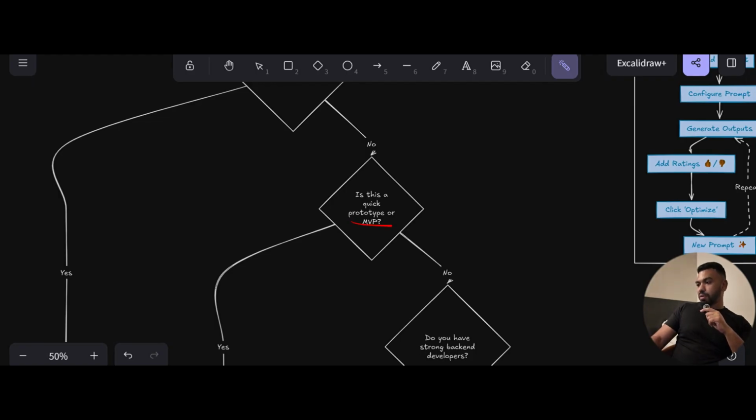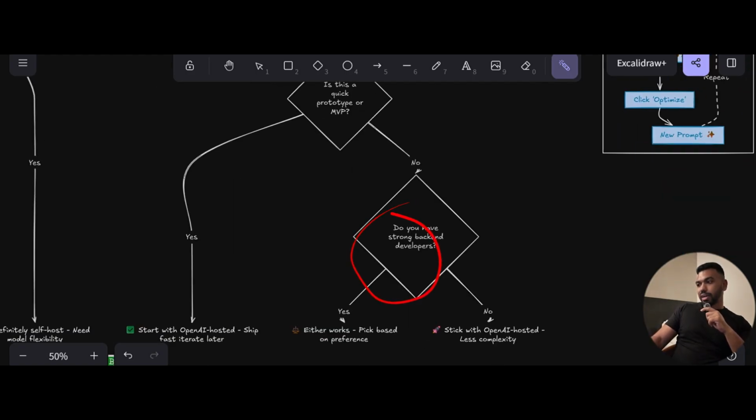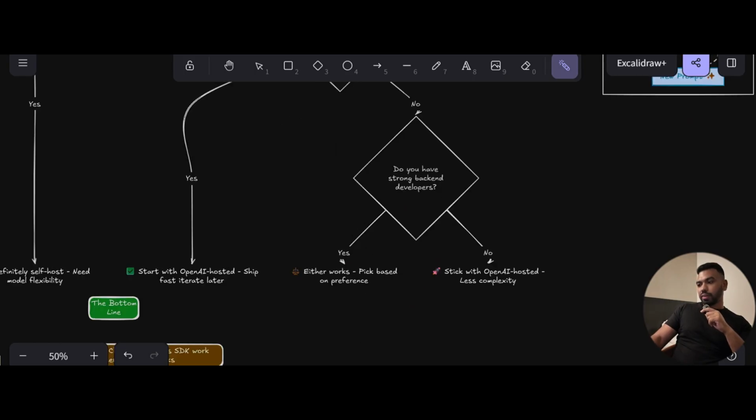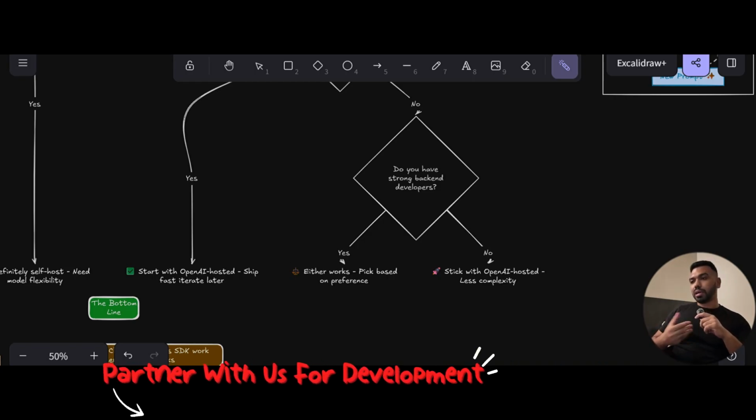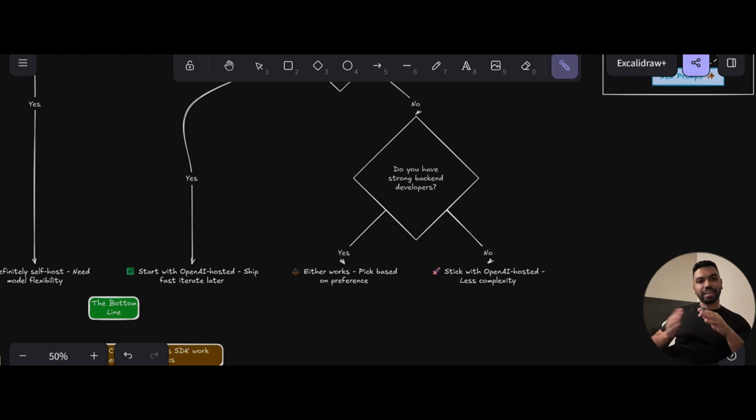So if this is not an MVP or prototype, then ask yourself, do you have strong backend developers? If the answer is yes, okay, either works. Pick based on preference. Most developers that we work with and most developers I know, they use both because it gives the flexibility. It's not an either-or approach. If your developer cannot code or doesn't know anything beyond n8n, then you should be very skeptical about their development skills. So definitely look for someone who can both code and no-code and know how to move from one framework to another framework.